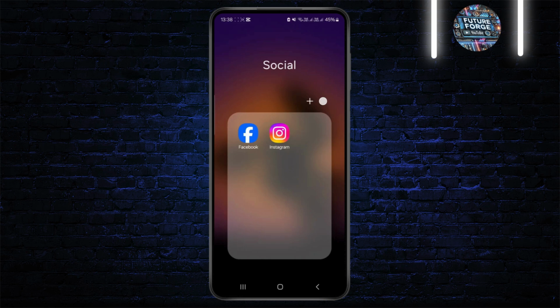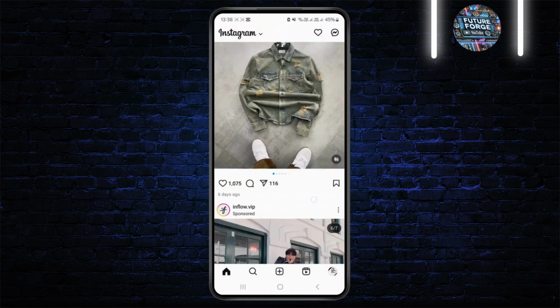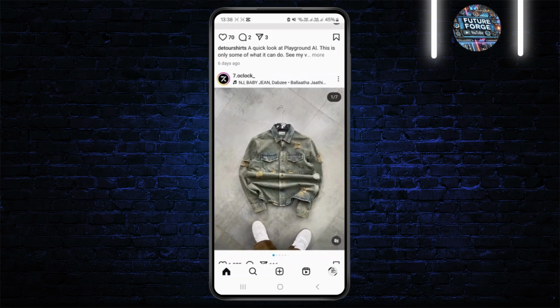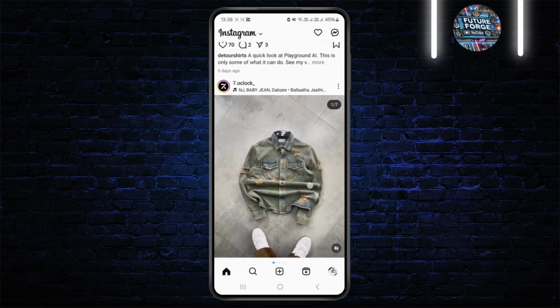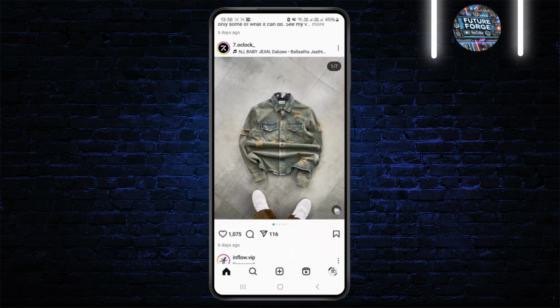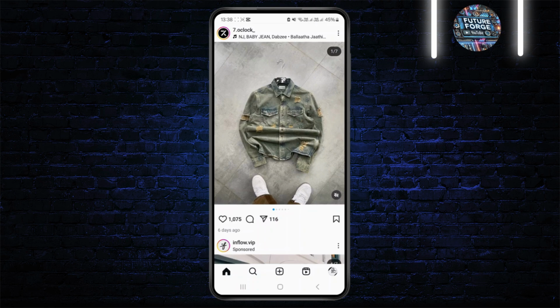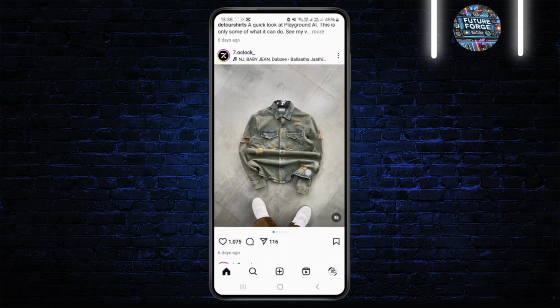In this quick tutorial, I'll be showing you how you can easily put someone else's post on your Instagram story. So first thing, just head over to your Instagram application and make sure you are successfully signed in to your account. As you can see, I've already successfully signed into my account.